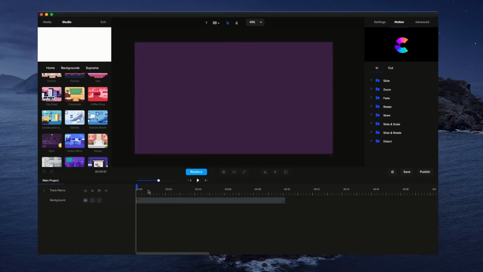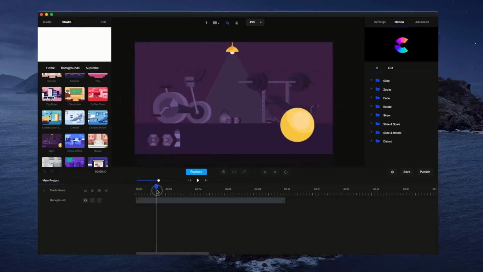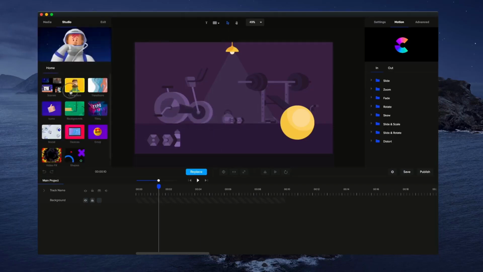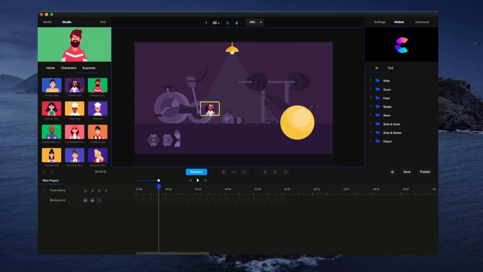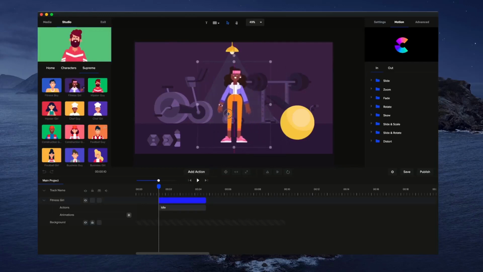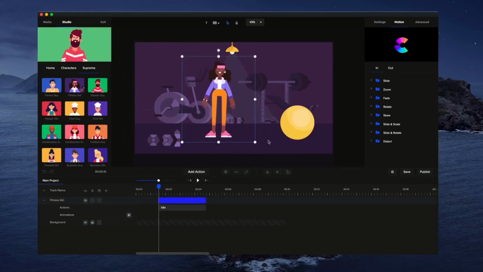I'm just going to go back out of here. When you're creating your videos and you've got your background already set, a good thing to do is simply lock the background. That means that when you're adding other elements on top, you won't be able to move the background, and it's nice to have it all set in place like that. So let's go and grab a character. I'm going to grab this girl over here and simply drag and drop it onto the canvas. You can position it as you like. You can make it bigger or smaller.